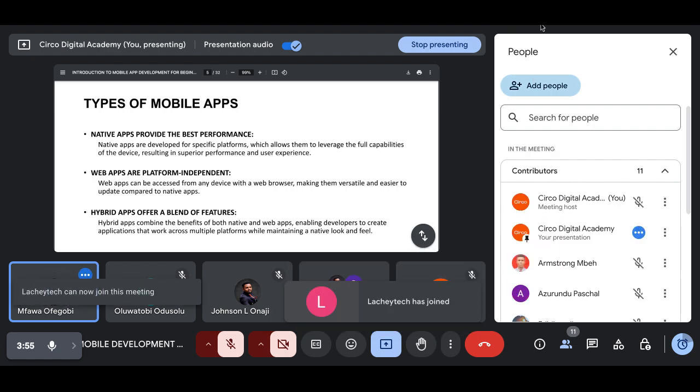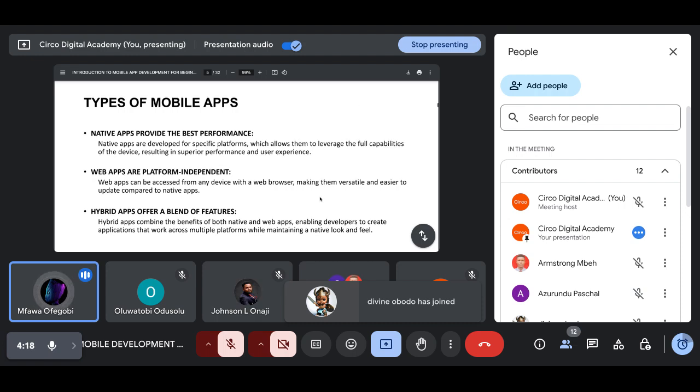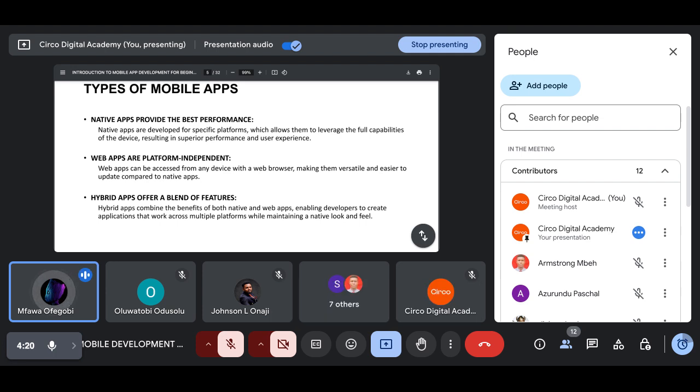Later on in the slide, we are going to look extensively at native apps. Web apps are platform independent. Web apps can be accessed from any device with a web browser, making them versatile and easier to update compared to native apps. And the last but not the least, hybrid apps, they offer a blend of features. Hybrid apps combine the benefits of both native and web apps, enabling developers to create applications that work across multiple platforms while maintaining a native look and feel.